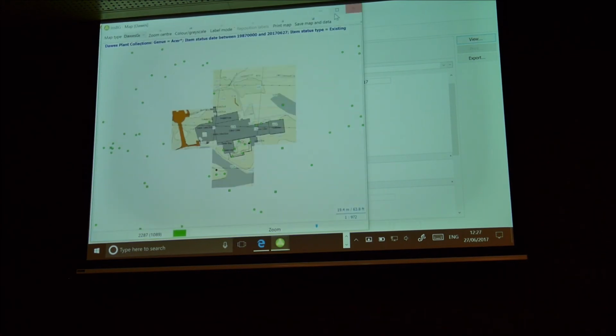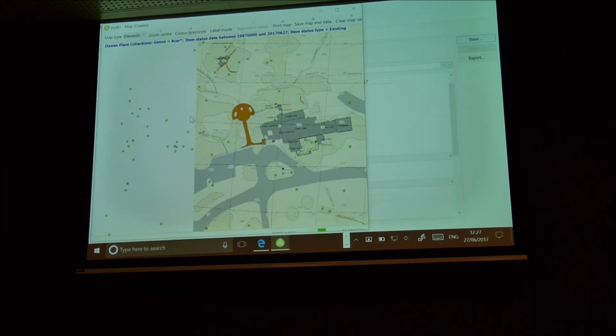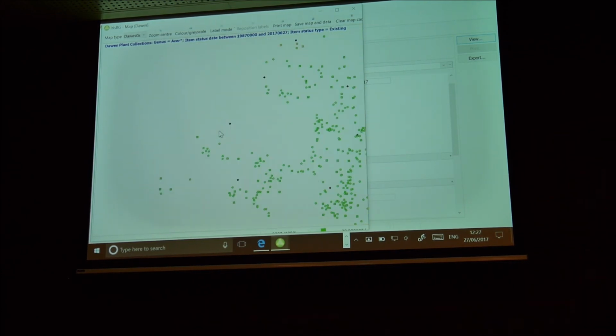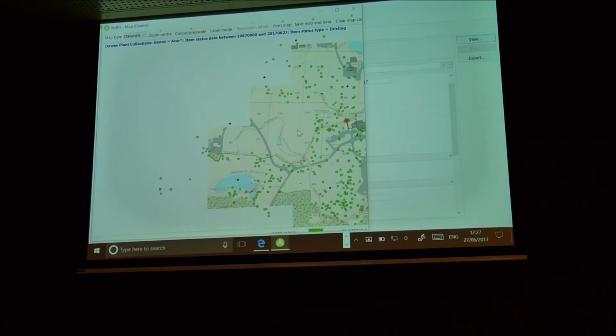Here we go. Here's the whole garden, or arboretum. It's big. I'm going to zoom out a bit so you get a bit more feel of the size of this place. That's why it's taking a bit of time. I don't know how many acres we've got here. Quite a lot.